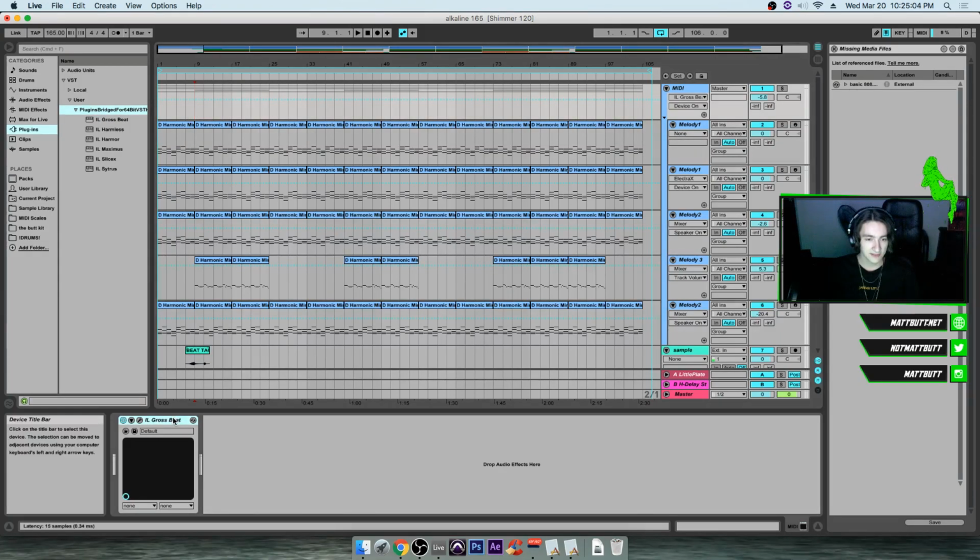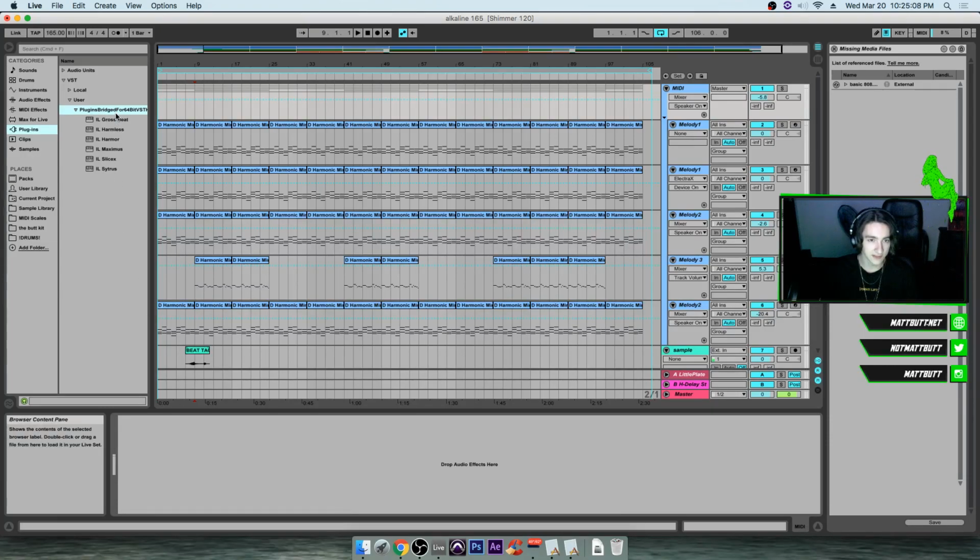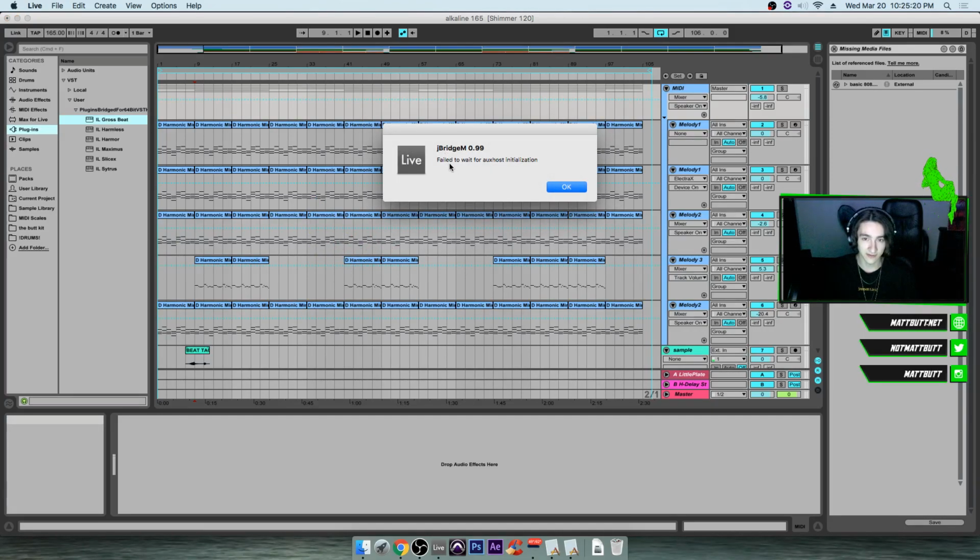So we'll go ahead and slap on Grosbeat there, and so you can see that it works, and I'll go over some of the pros and cons to it, because JBridge, and using a third-party program to make this work, does come with some slight annoyances of its own.